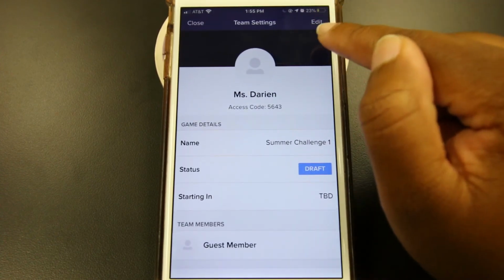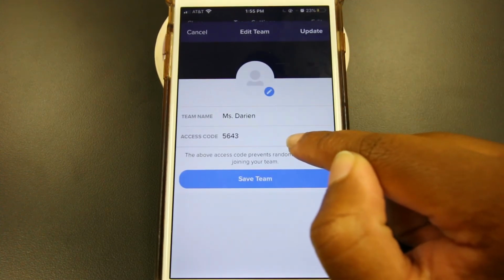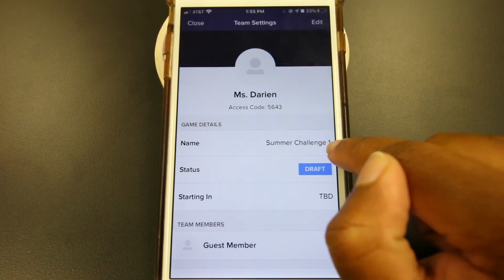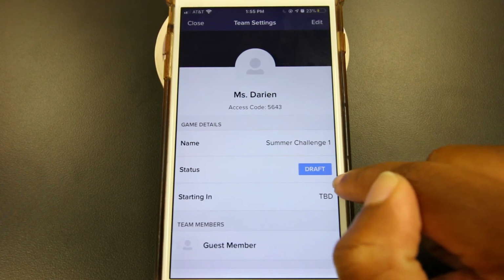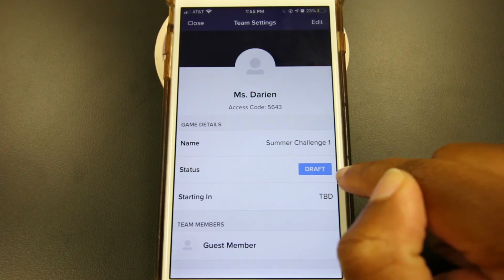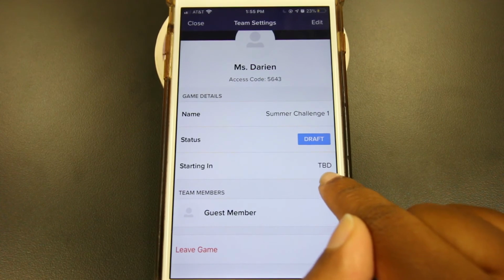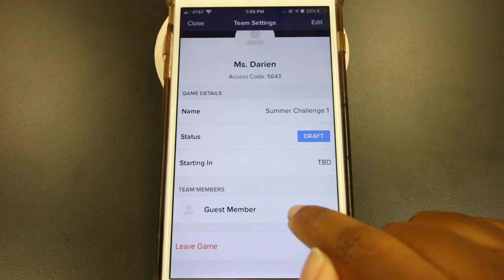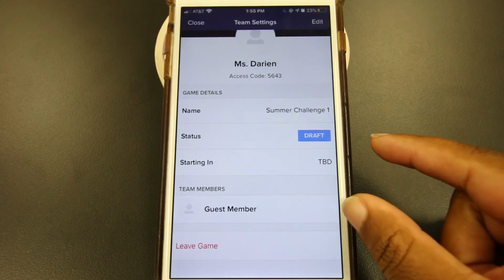The team settings, you can edit your team name, you can change your access code, you can change the name of the game. This is the status of the game. Right now it hasn't been fully developed, so it's in draft mode. And it'll give you the starting date for the game when you start it as well. And the team members are listed here. Mine is under a guest account, so it just says guest member.